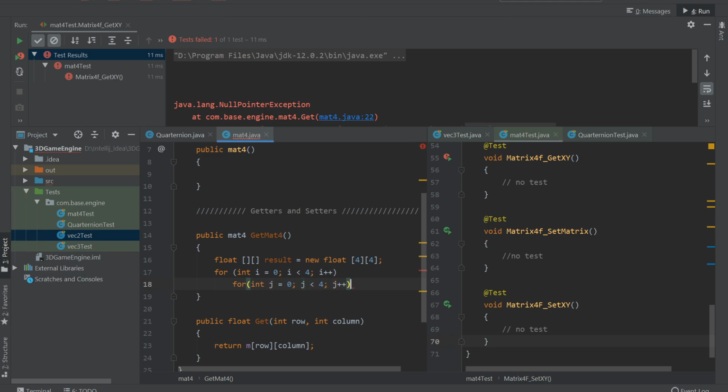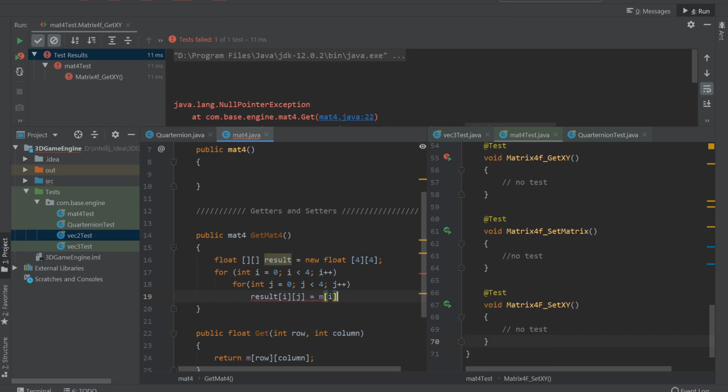Okay, that's good. Then all we need to do is put res or result i j. Alright, it's a copy here. So we're copying them over, m i j. So that's a full copy from one to the other, creating a new map4 and sending that out as a result. Yes, we have a result, literally.